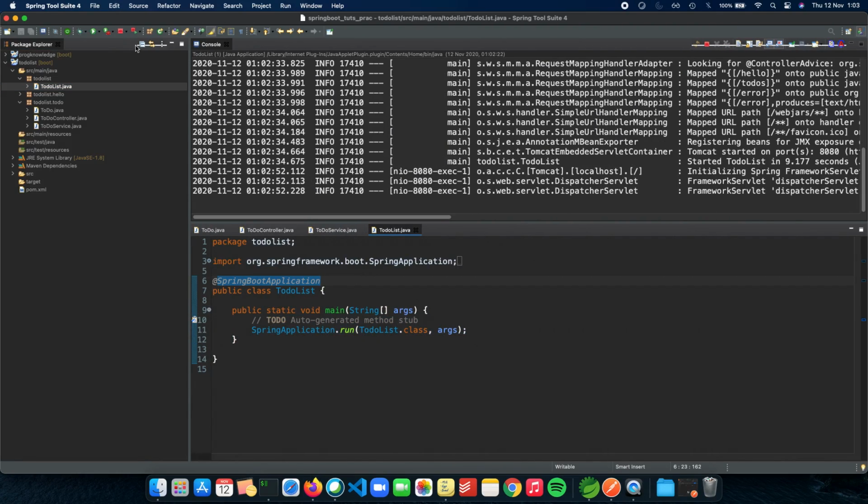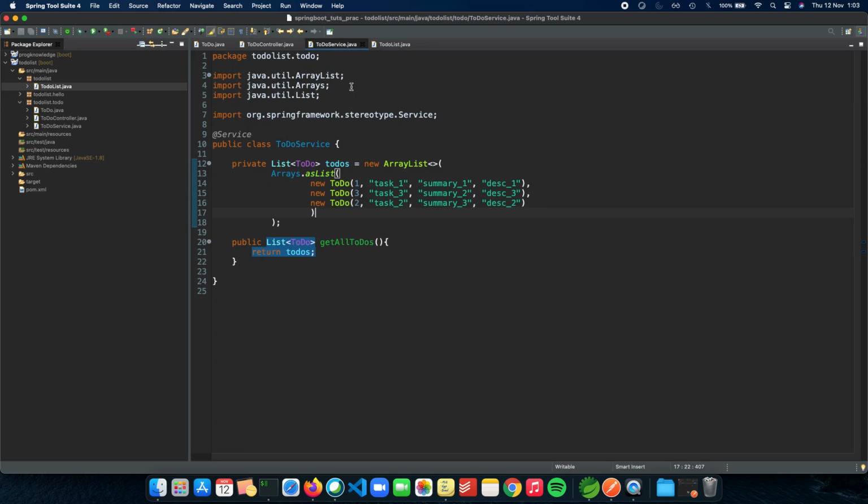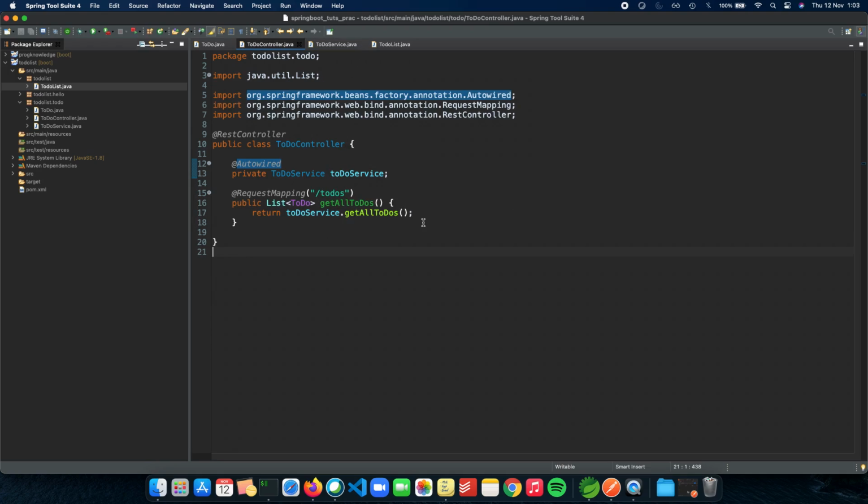So if I close this and cut it out, here we had a slash to dos and we had a to do service. So let me quickly fix this. So we have 2 2 2 and 3 3 3, and this is going to be 2, and this is going to be 3. Great. So this is how we actually implement a get API.